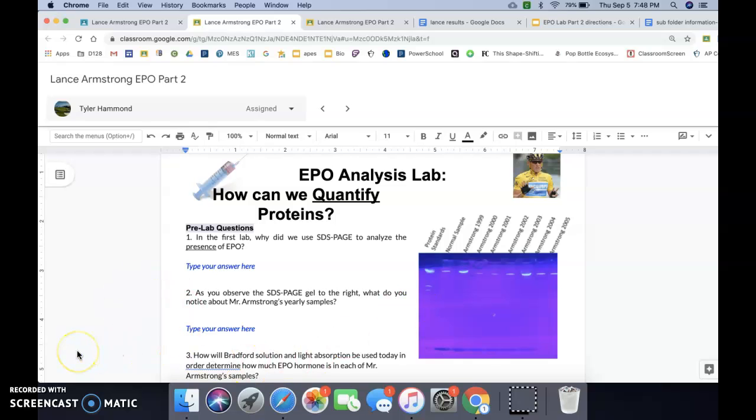Number 2, as you observe the SDS page gel on the right, what do you notice about Lance's samples? We talked about this at the end of day 1, so it's kind of bringing back the information from lab 1 and using it into lab 2. So what do you notice about Lance's results, either compared to the normal or compared to each other?